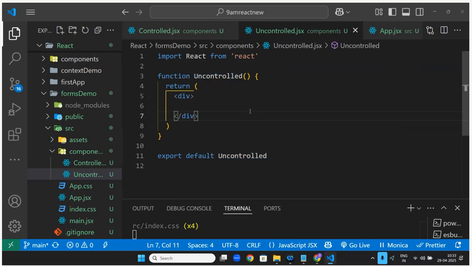If anyone remembered, how do you take input value in JavaScript? There are two ways. One is e.target.value. Another one is document.getElementById, taking that value and then using that value. Right or not? So document.getElementById is something called DOM manipulation. You remember DOM manipulation? Yes. In React also you can do it. For that we have a hook called useRef.